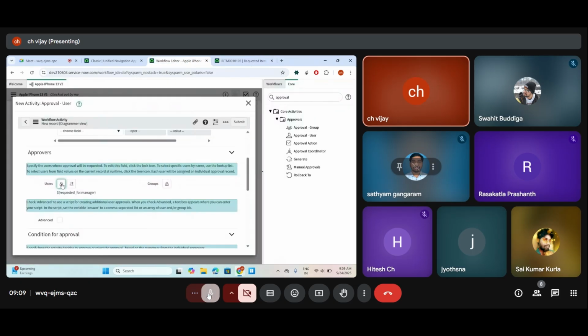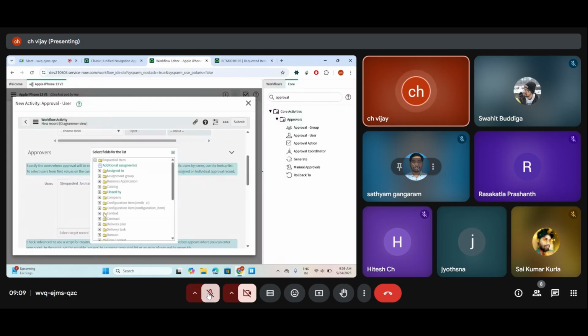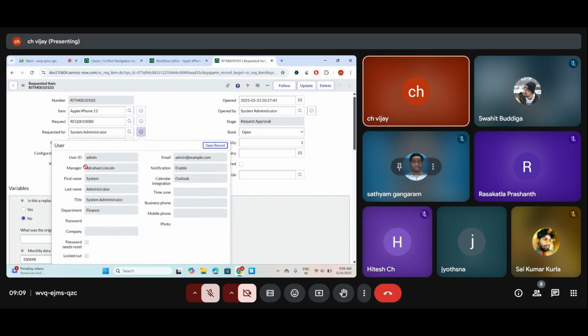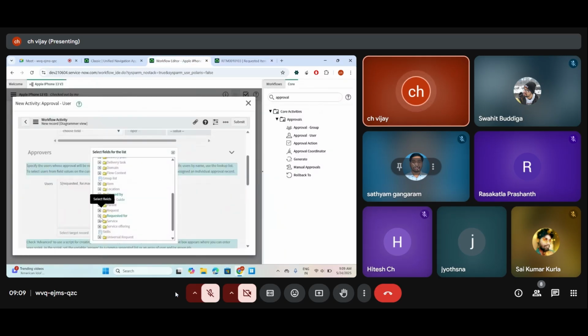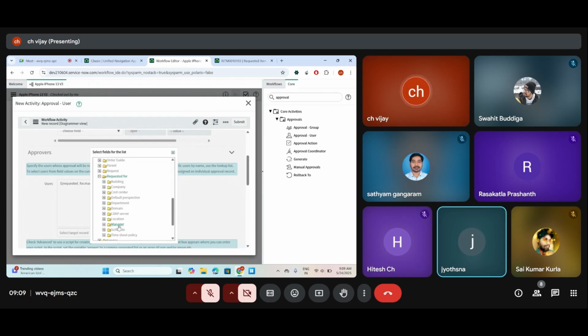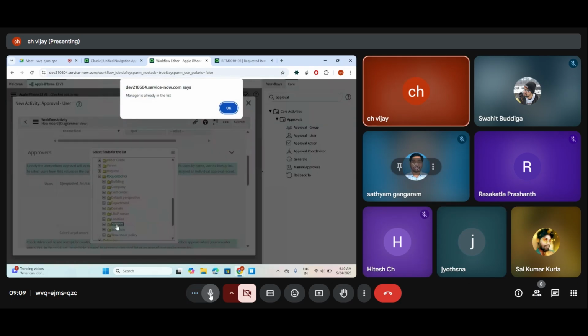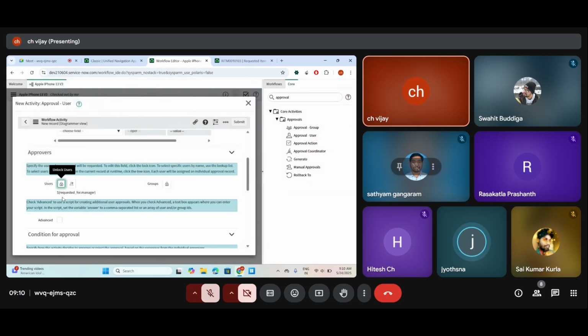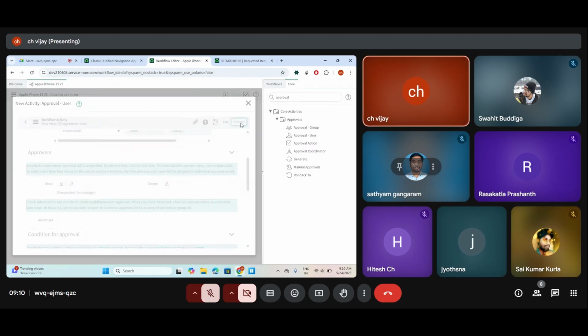Okay, I'll show it to you again. Click on this icon. There is requested for. If you click on this requested for, it will send the approval to this person only. But I want to send it to this person. So next to requested for, there is a plus icon. Click on that plus icon, search for manager. Clear? Then you need to select this. Then it will come as requested for dot manager. That's all you need to do. Click on submit.